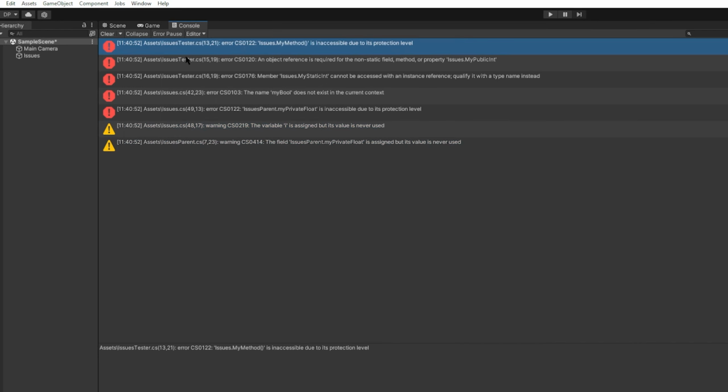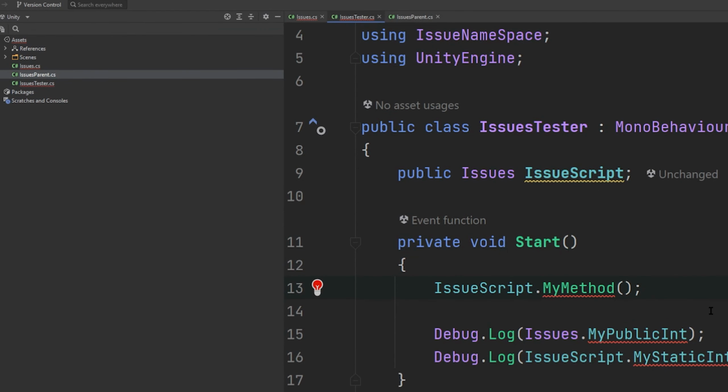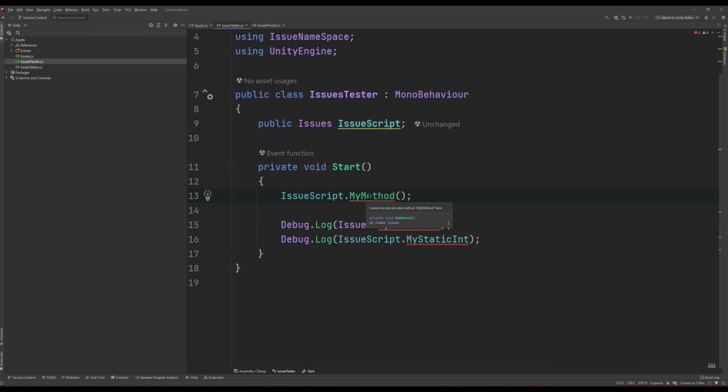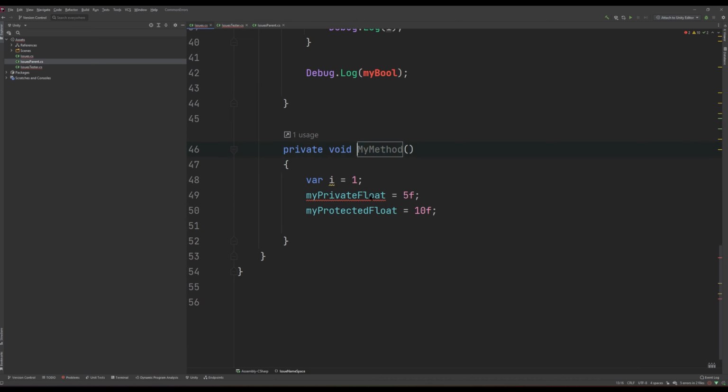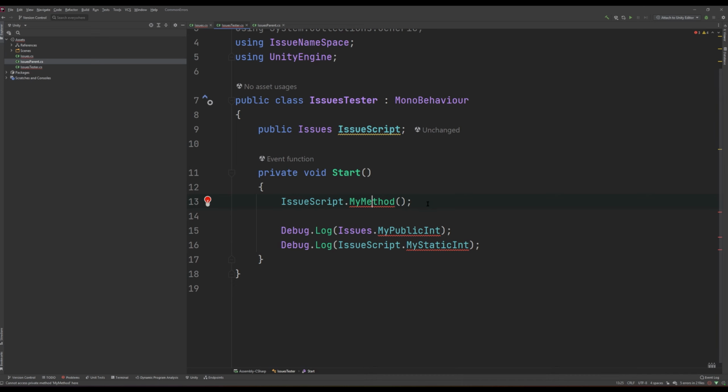So if we go back over to assets, issues tester, line 13, we've got "my method is inaccessible due to its protection level." And again, we know the class, we know the line, and we can double click it to take us there. So we can see here we've got issue script, my method, and we've got a red squiggle which says cannot access private method, my method here. If we go over to our issue script and look at that method, I've set it to private, which means that we can't get access to it from our other script.